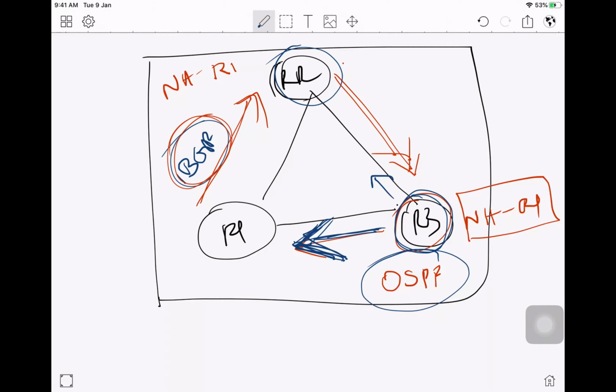So this is actually how everything comes into place, right? You have the iBGP running here, you have the IGP running here, right? And how all this interrelates is really beautiful, and that's how BGP solves a lot of problems, right?